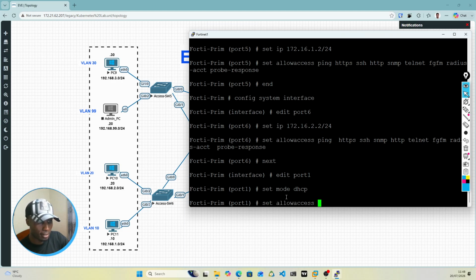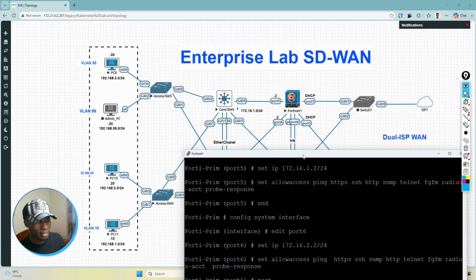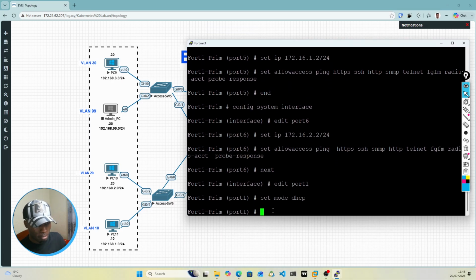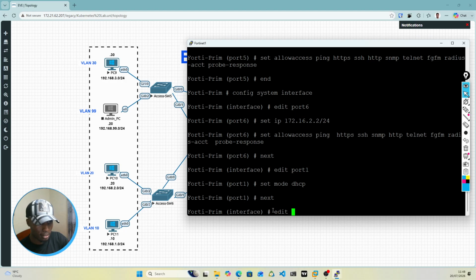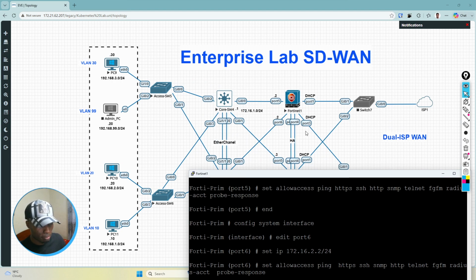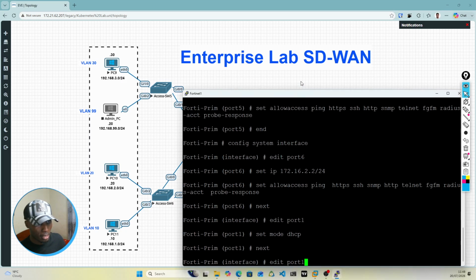I'll equally set allowaccess to, we don't want to give any access here. Just keep it the way it is. We don't want to give management interface on our one interface. So that's temporarily for now. Sometimes you might want to set up access on the management interface, but depending on your environment, you have to be very careful with that, because if not well done, you're just increasing your attack surface. So with that being done, I'll just click on next. Here we'll just edit port. The next port to set is going to be port 3, I believe. Yes. Edit port 3.